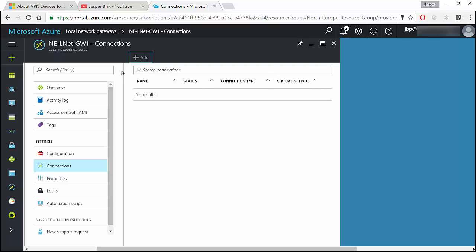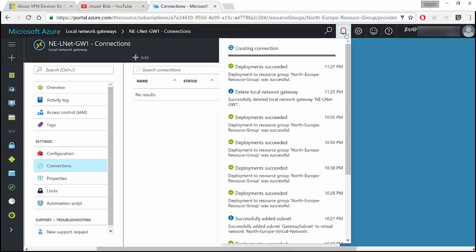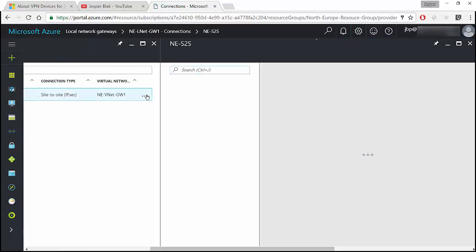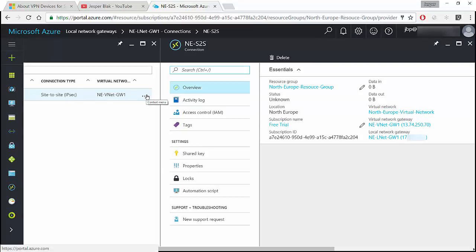Let's see if it is finished here, or I still have to give it a few seconds. Yes, there it was. So we can choose that, and we can see the status here is unknown, and it will only get connected when we create the other side of the tunnel, and we will see that there is some data going in and out of this connection.